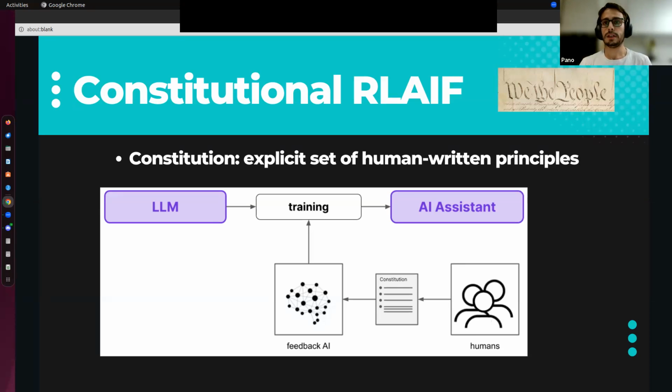Humans are involved here, actually. They are involved through providing the AI feedback model with a constitution. The constitution is written by the humans, and the constitution outlines the essential principles by which the model ought to make its judgments and its feedback, its preferences.